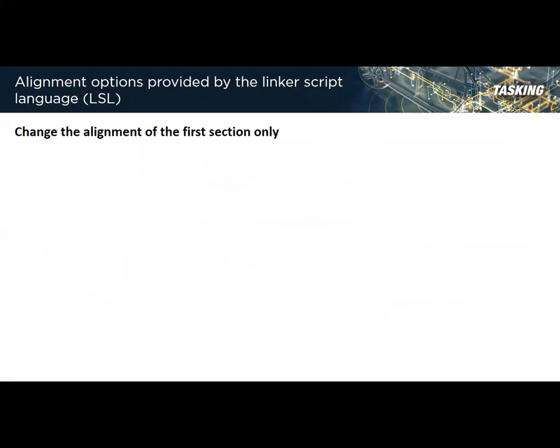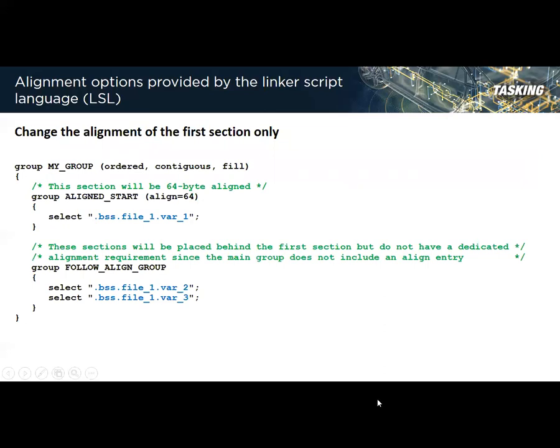Yeah, some other requirement topics. So if only the first section shall be aligned, then you can use an entry like this. There is a main group, and there is one subgroup. The main group has an ordered keyword, so all following subgroups will be in order. And the first group has an align equals 64 entry, which ensures that the first section will get a 64 byte alignment, and all following sections don't have any align entry here. So they will have the default alignment and won't have the 64 byte alignment.